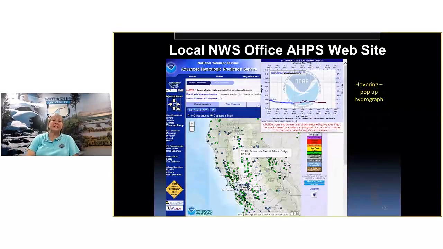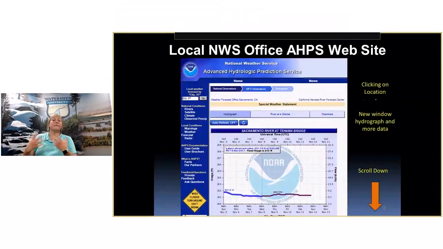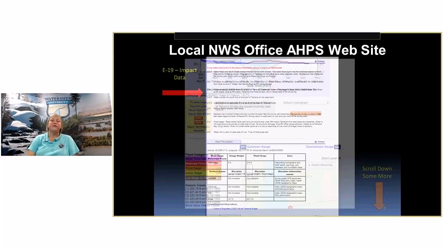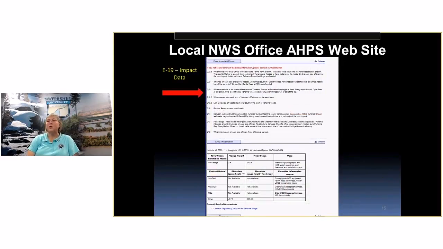But if you actually click on the dot, it'll bring up a new page. Here is your hydrograph at the top of that page. But if you scroll down, you get some more information, some local crests. There's a map associated with where the gauge is actually located. And scroll down even further and you finally get to that impact data.